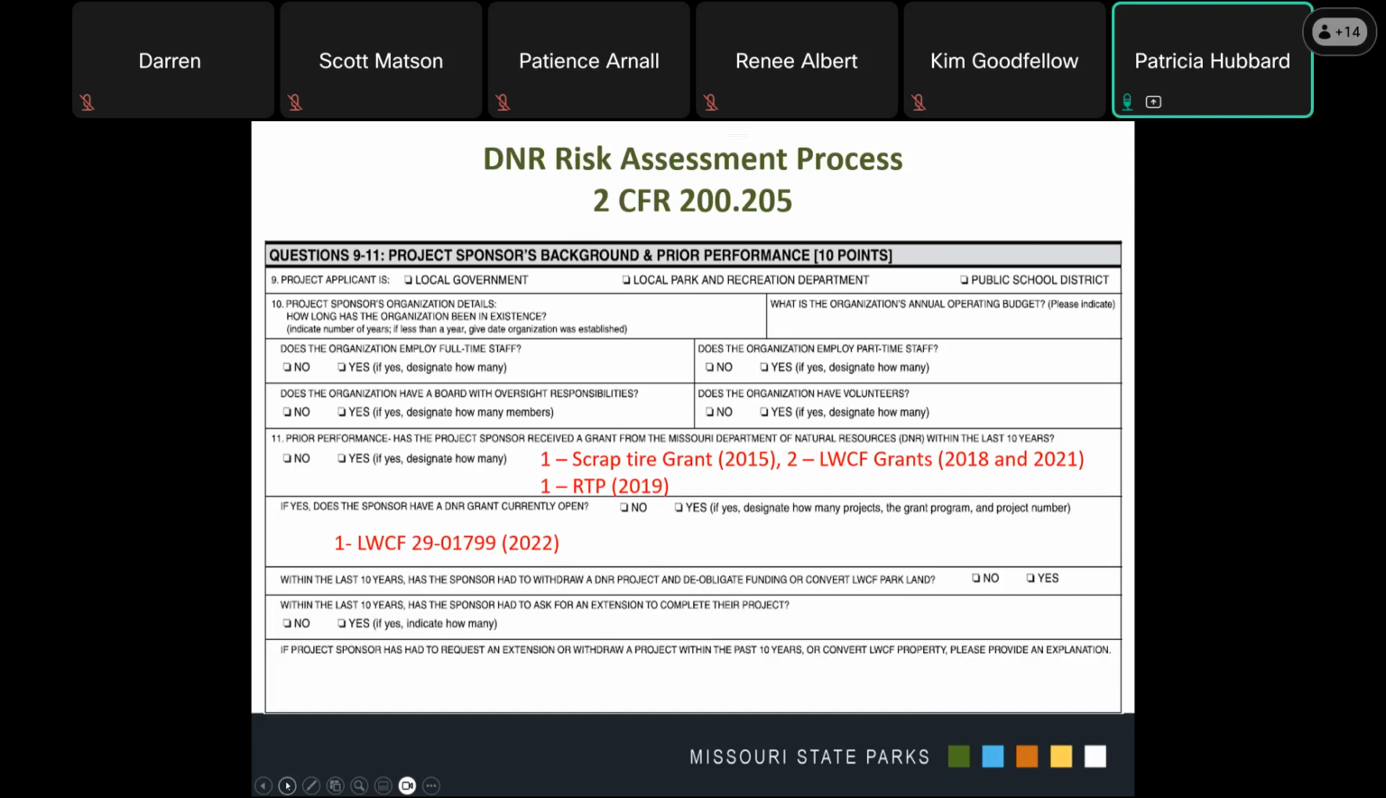Questions 9 through 11 ask you to provide information about your organization's background and prior performance with the Department of Natural Resources. This is the first section of the application that is scored, and it is worth a total of 10 points. Pursuant to CFR 200, we are required to conduct a risk assessment for all applicants to ensure that we are being good stewards of taxpayer dollars and that we are awarding grants to entities that have the capacity to manage the project. The answers that you give in this section provide us some of the information about your organization. So if you are selected to go into the second part of the grant round, you will actually be asked to provide additional information such as your most recent audit, your accounting policies, and your procurement policies.